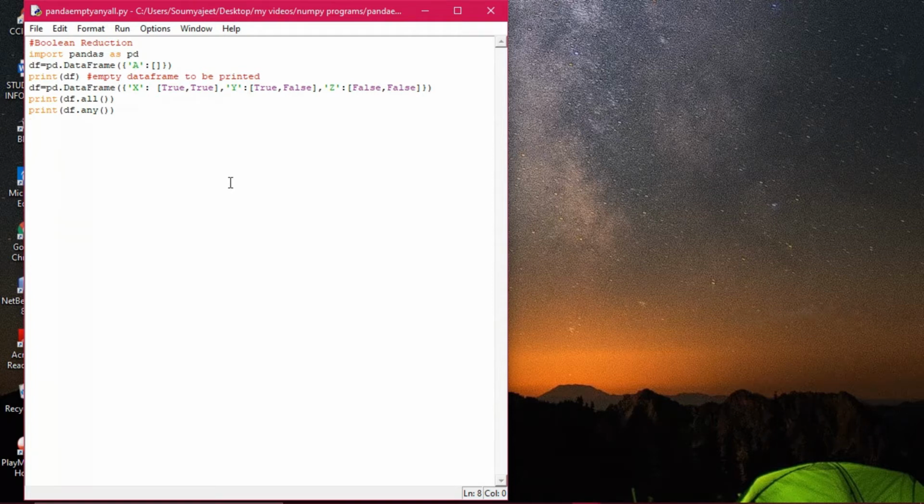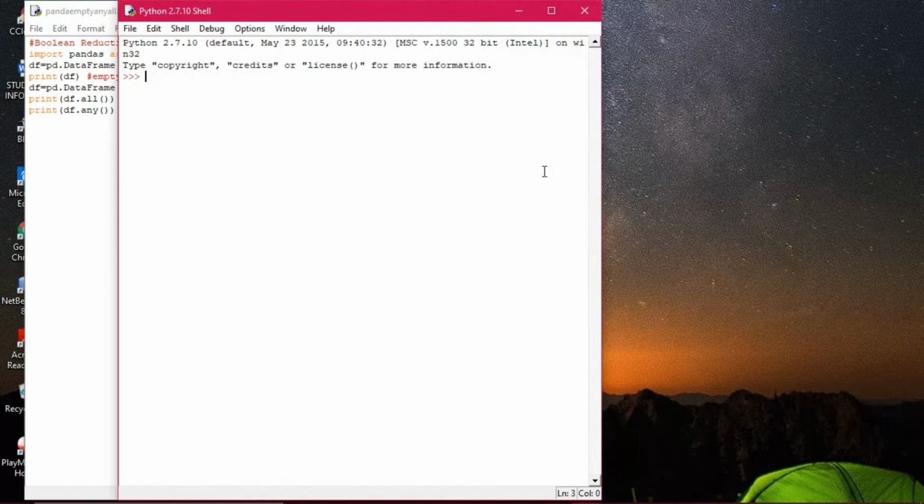Now next there is a data series which has been created as a data frame, and we are printing out here df.all. Now what all says is that it returns true if all the elements in the series or in a data frame axis are non-zero, not empty, or not false. So if we check its output, then you will be able to see. Let the output be generated. Okay, now the output has been generated.